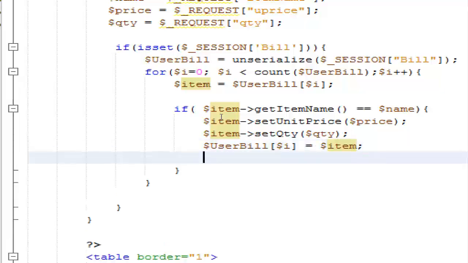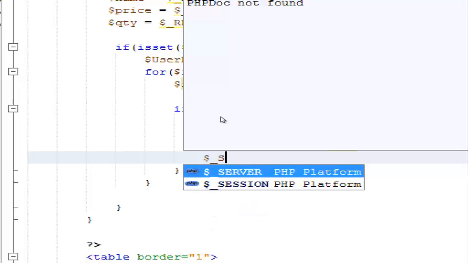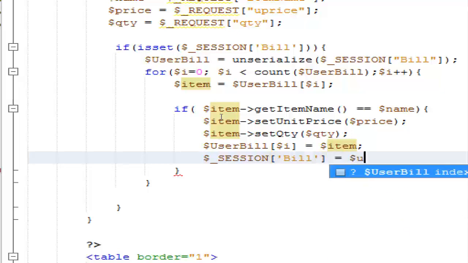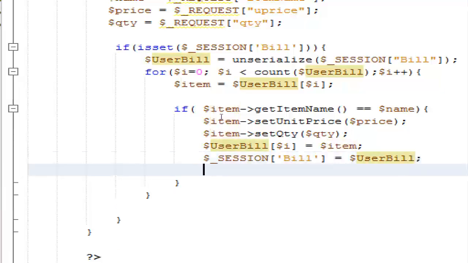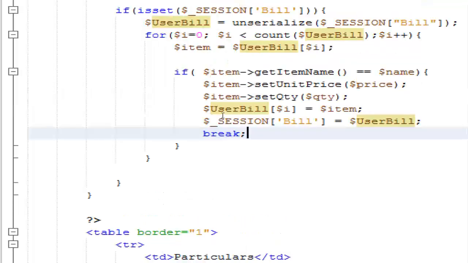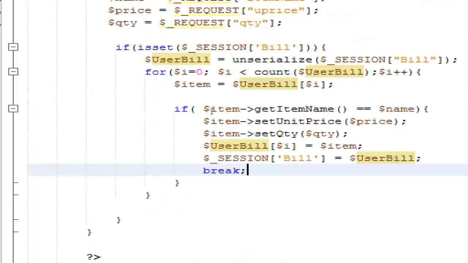After that, what I'm going to do? I'm going to go to the session, and I'm going to say the bill is $user bill. Session is updated. I'm going to break out of this for loop because I made one item's changes. So look at the way I do it. I go to this session, unserialize it.